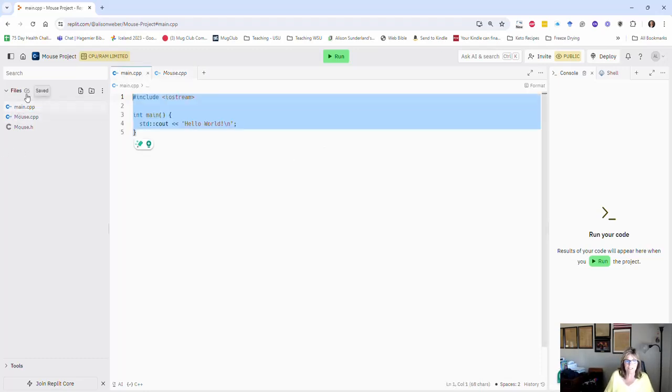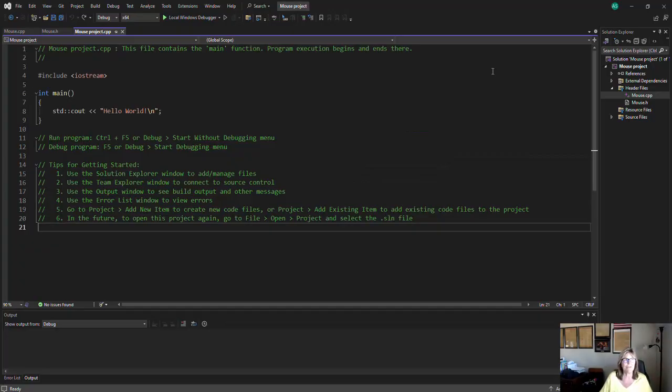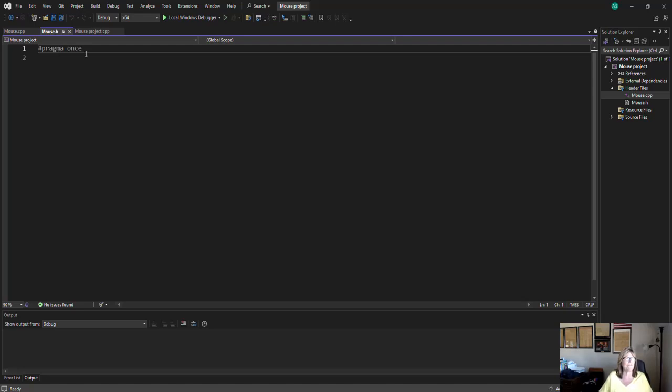If you're doing this in something like JGrasp, you just have to make sure that all 3 of the files are in the exact same folder, location, in order to be able to run 3 of them. So we'll come back to Visual Studio, and we're going to come over to our mouse.header file.